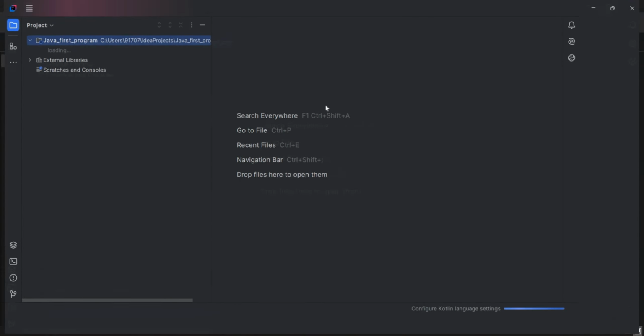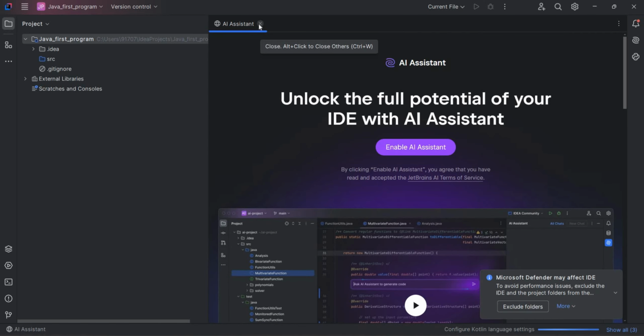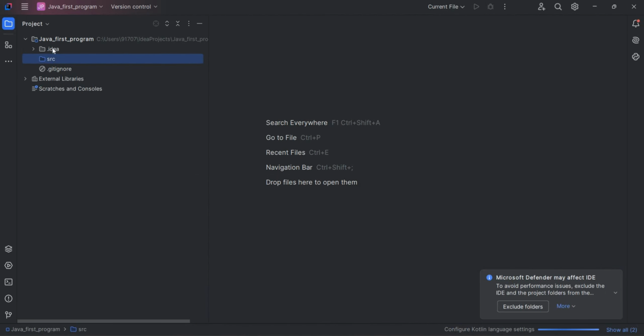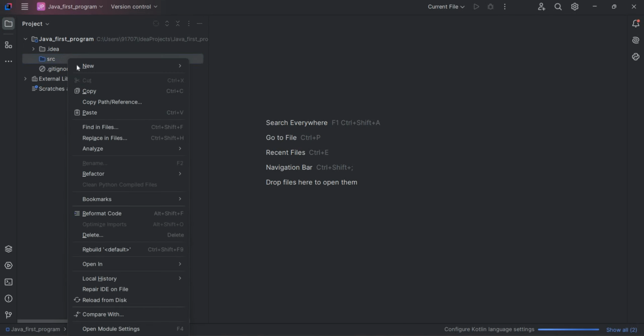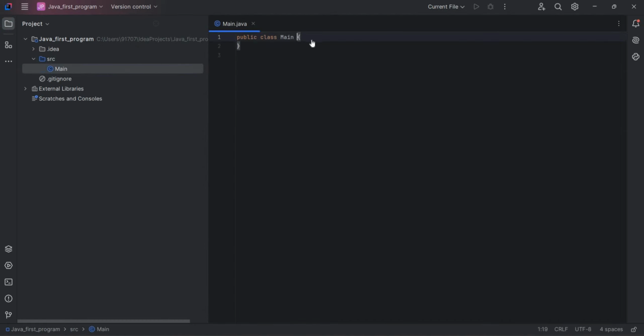And now you will see it is giving you an AI assistant also. For now we don't need this, so I'll click on this. Now if you have to create a file, you can see my project name is java_first_program. You will create it inside the src folder, that is the source folder. You have to right click, then go to New, Java Class, and let's start our first Java program in the IntelliJ editor.